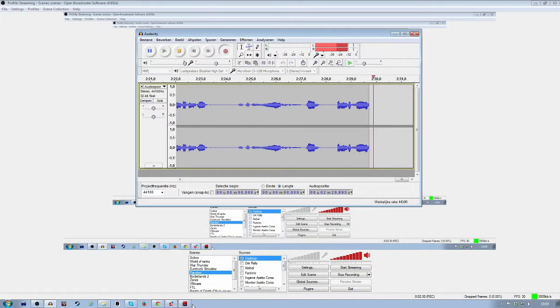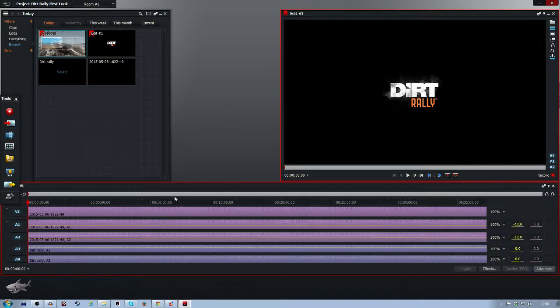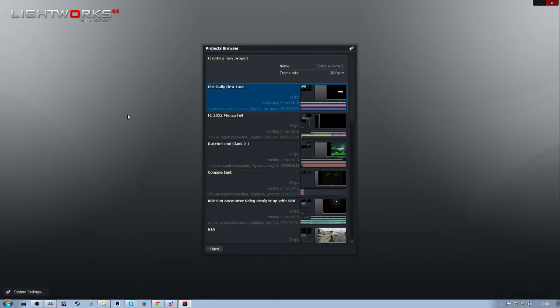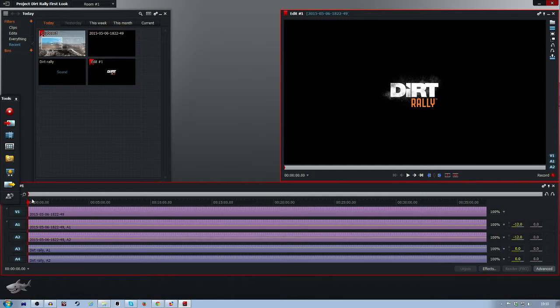Anyway, let's show you the editing software I use right now. This is Lightworks version 12.0.2 with a free license. To get a free license, basically all you need to do is create an account on the Lightworks website, and with that you can just enable your Lightworks with some of the basic things.